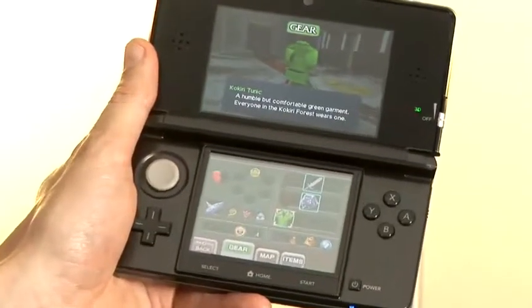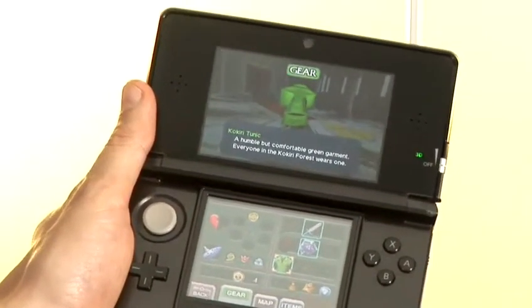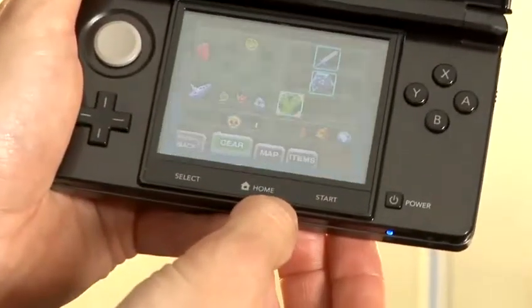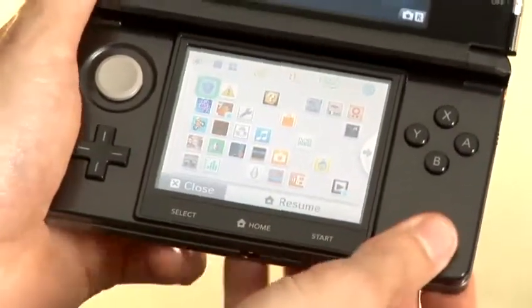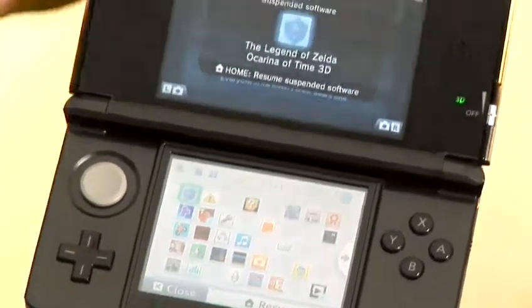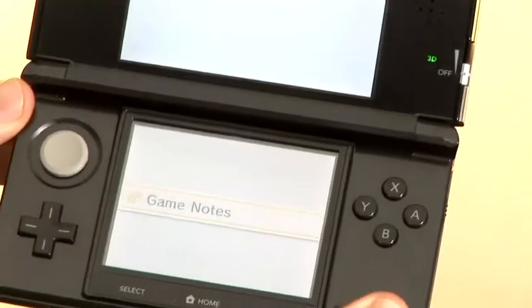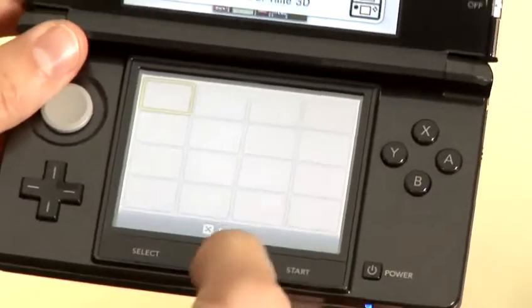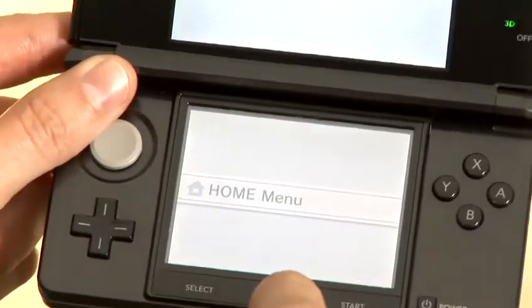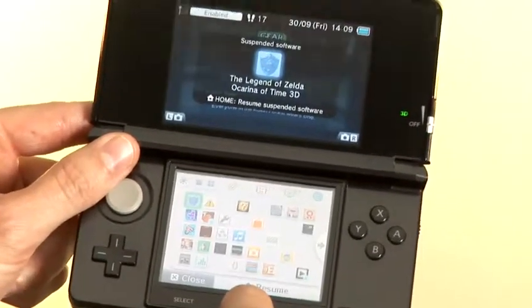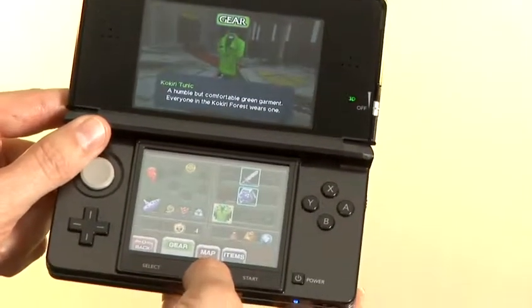An interesting feature on this and on all other 3DS games is that you can press the home button at any time. That takes you back to the home menu, and you can then use your stylus to make notes on the game. When you're finished, you can close your notes and then press home again and return to the game.